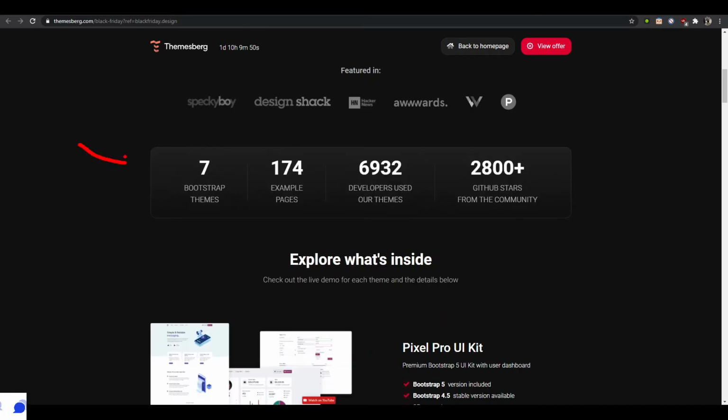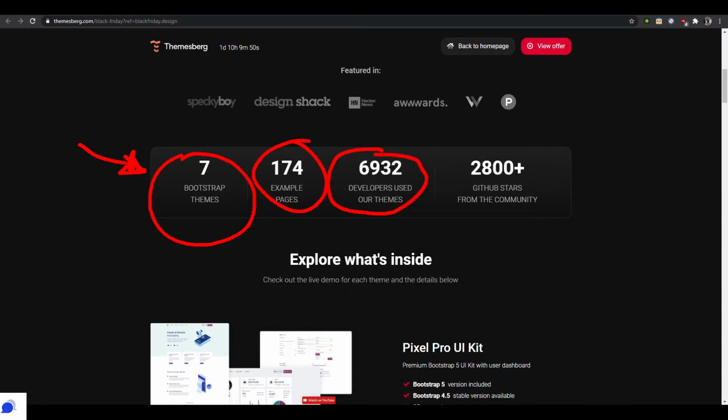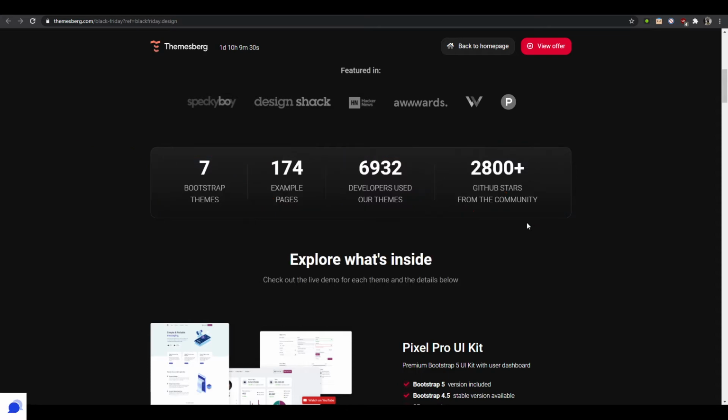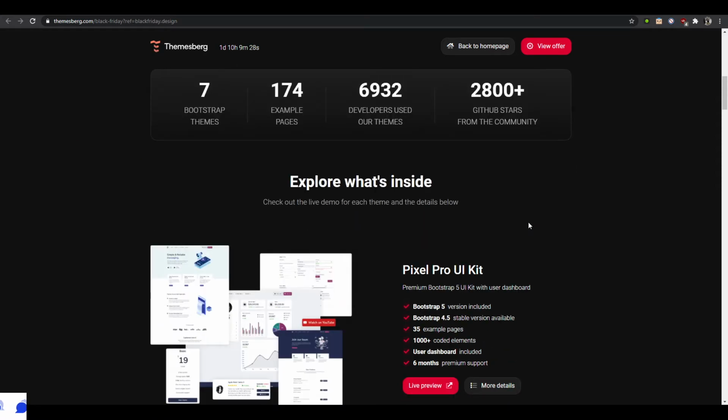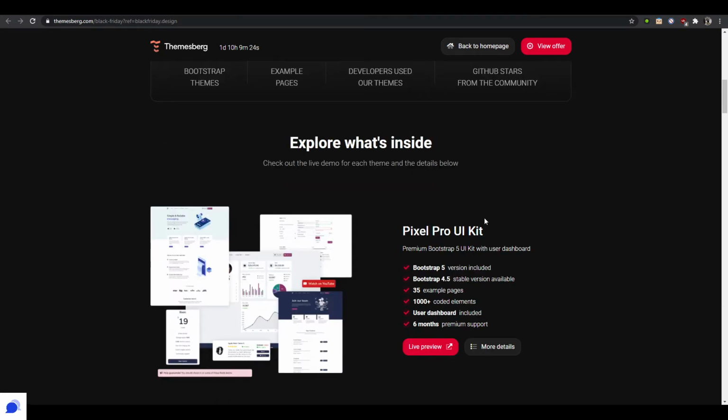And then here there's some kind of zooming into the offer. It shows you exactly what's in it. So there are 7 themes, 174 example pages, 6,932 customers that have used these themes, and then more social proof with GitHub stars, which is a metric for people in the developer scene to see if projects are worth their time. And then the second section here is exploring what's inside the actual deal.